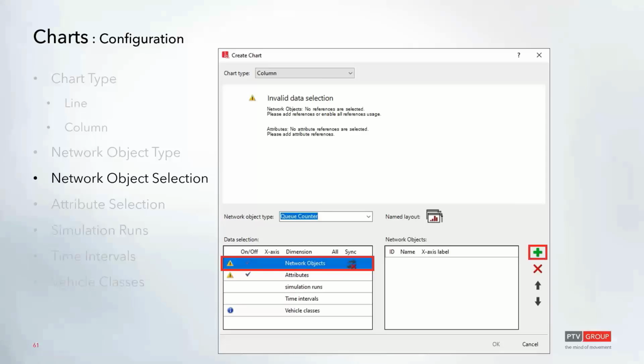Okay, so then once you have that selected, now we have to set up what network objects within the queue counters you would want to be included, as well as the attribute you want to include in the chart. So if you go down to the bottom, the first thing you'll want to do is click on the network object option, and then you can click the plus button over here on the right in order to add some of those network objects.